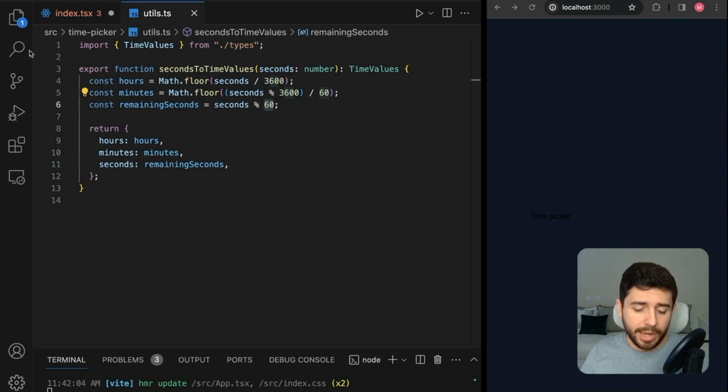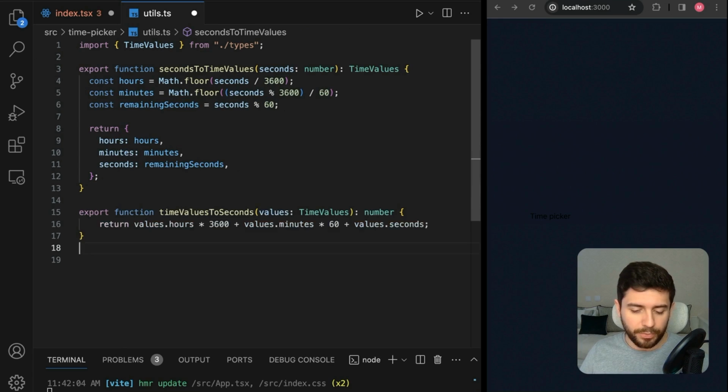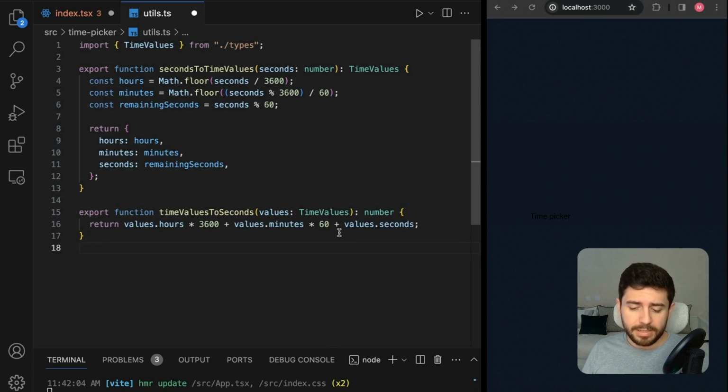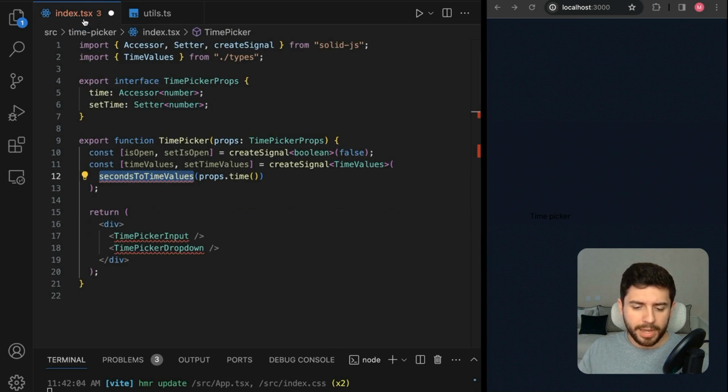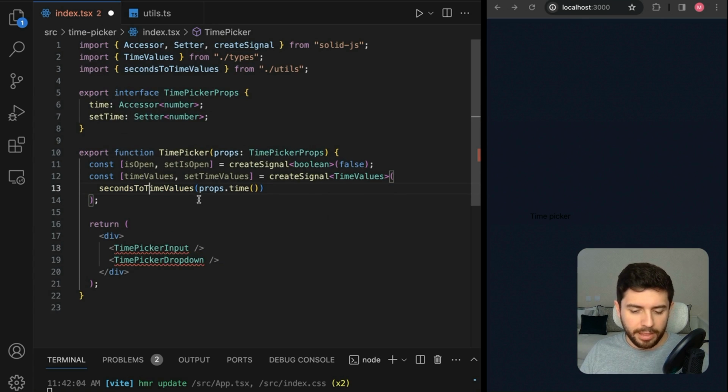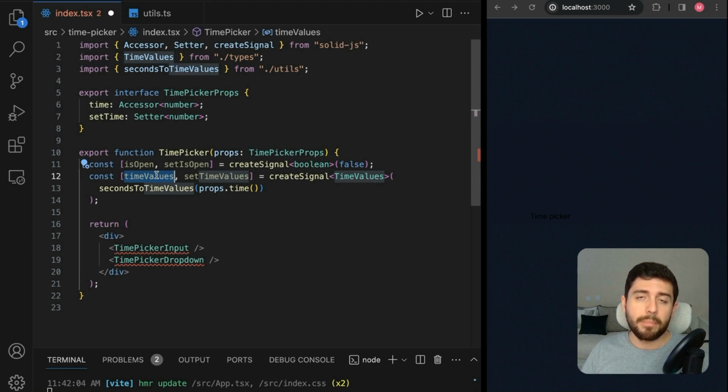And since we are here, we can also do the opposite. So create a new function and call it time values to seconds, which does the opposite. So it's simply going to multiply the number of hours by, again, the number of seconds that an hour contains, the number of minutes with the number of minutes that an hour contains, plus the number of seconds. So now, again, in our index.tsx, we can already import this from the utils, and now we will have the time values saved, converted from the time accessor.